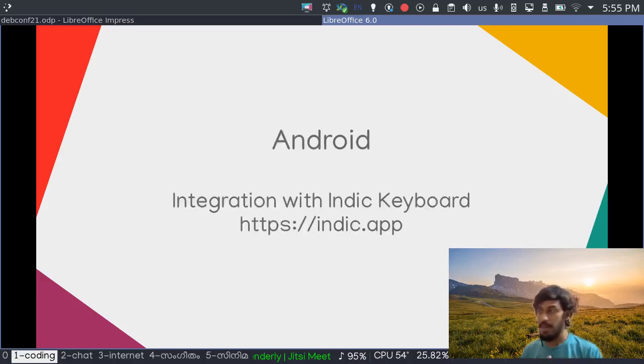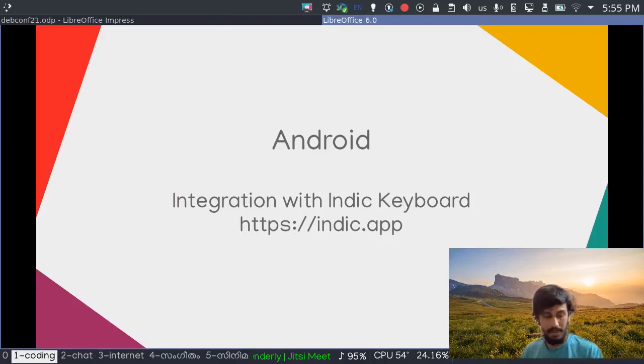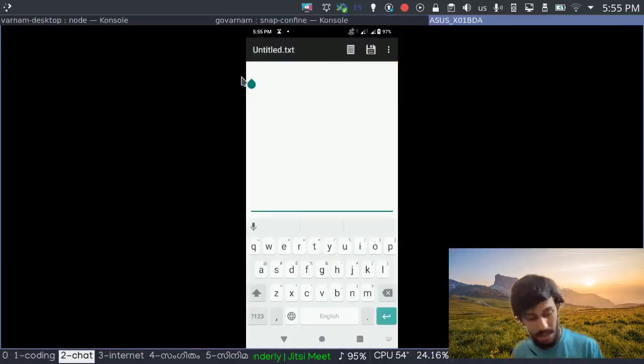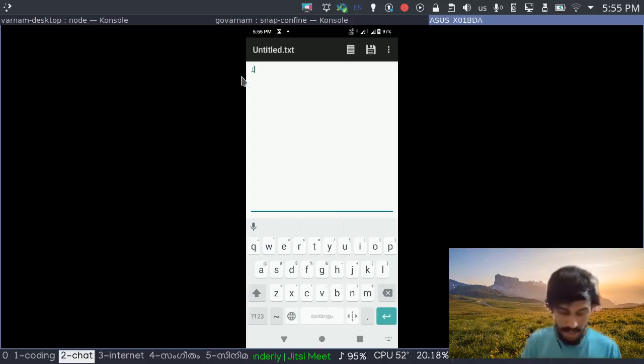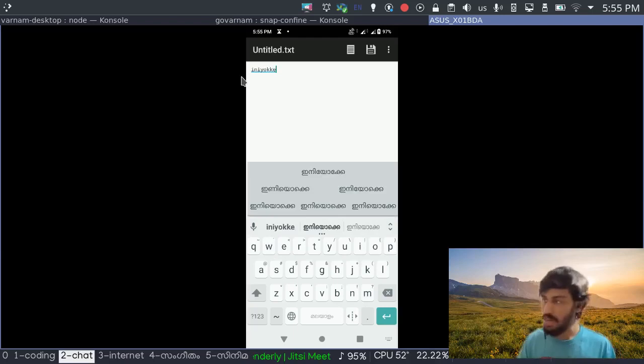And then there is the Android part. This is something that I've been working on. It's not fully complete, but I can show you an example demo. In this demo, I have Indie Keyboard running. This is the Indie Keyboard. This is currently English. I'm going to switch that to Varnam now. So this is Varnam running, and I can do the same thing that I did on the desktop here. I type that, and I can get suggestions similar to what you saw in the desktop version. You can do that on mobile too.